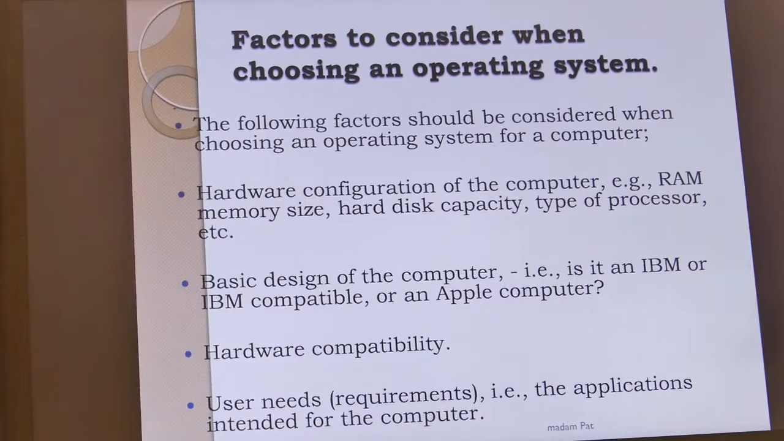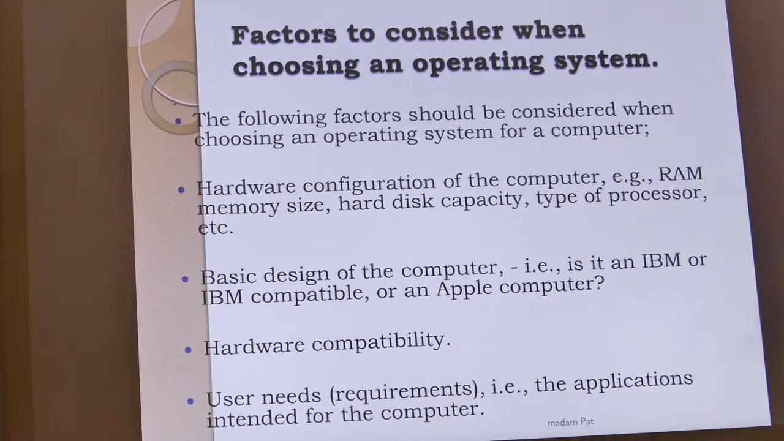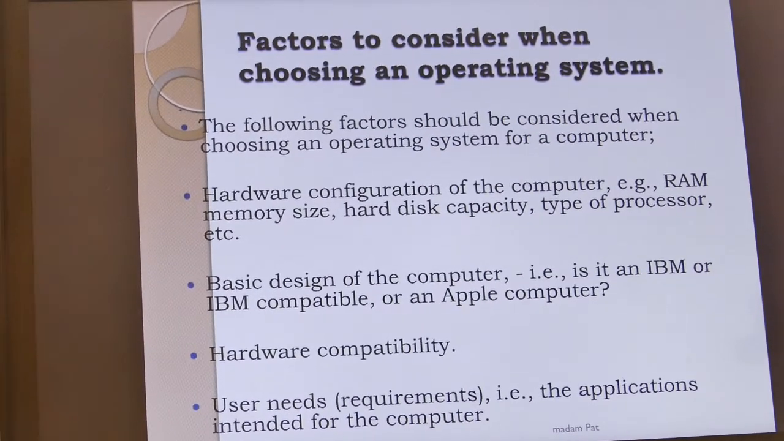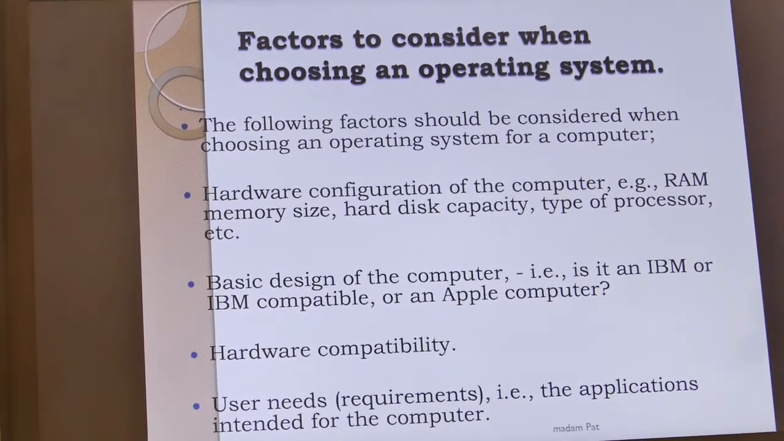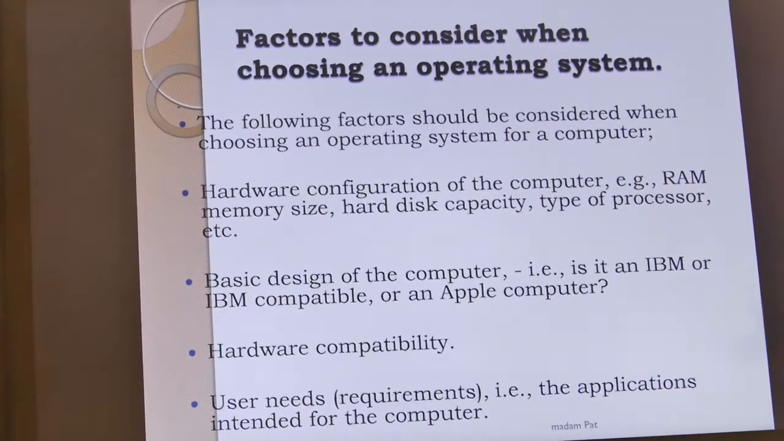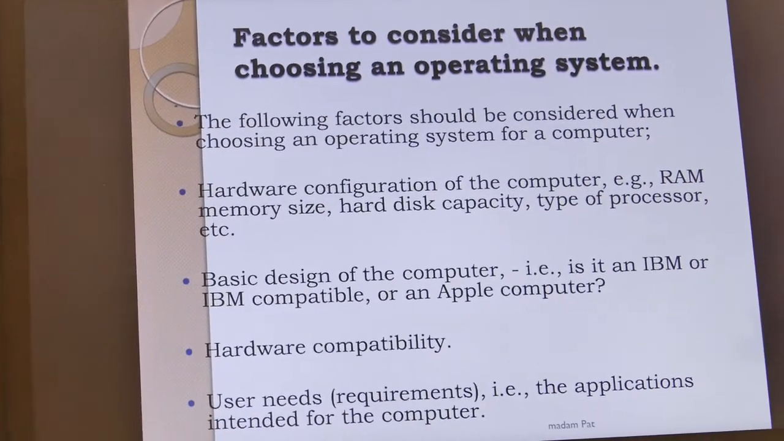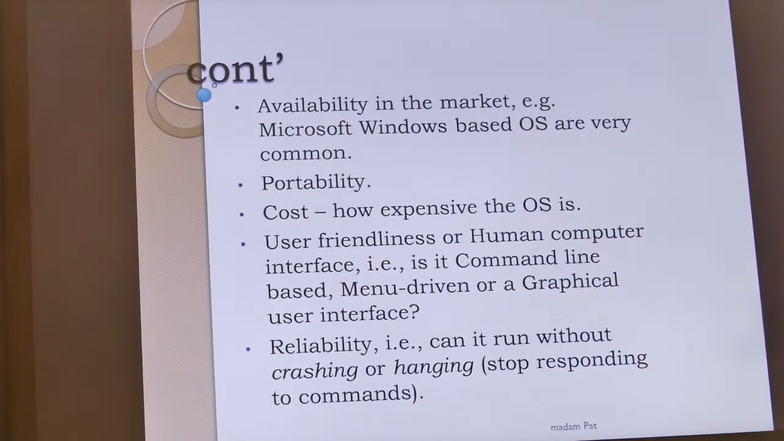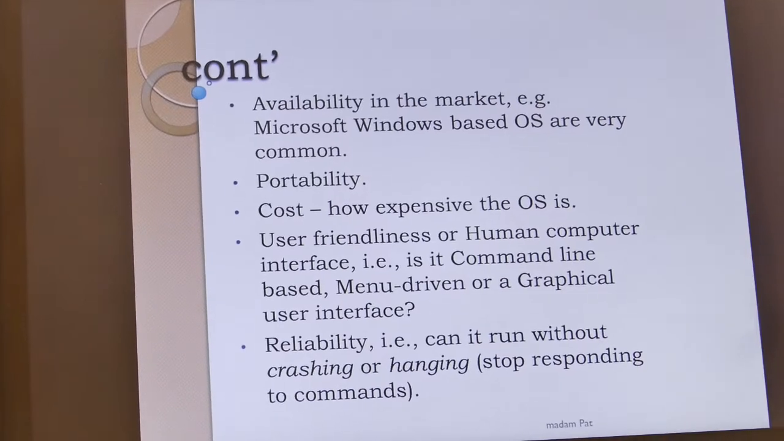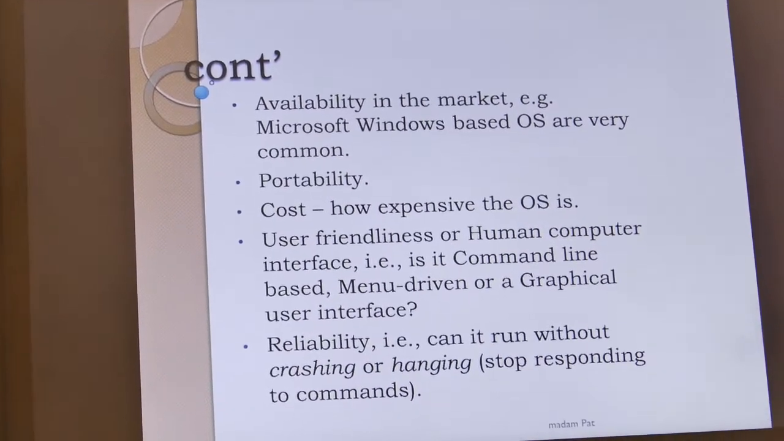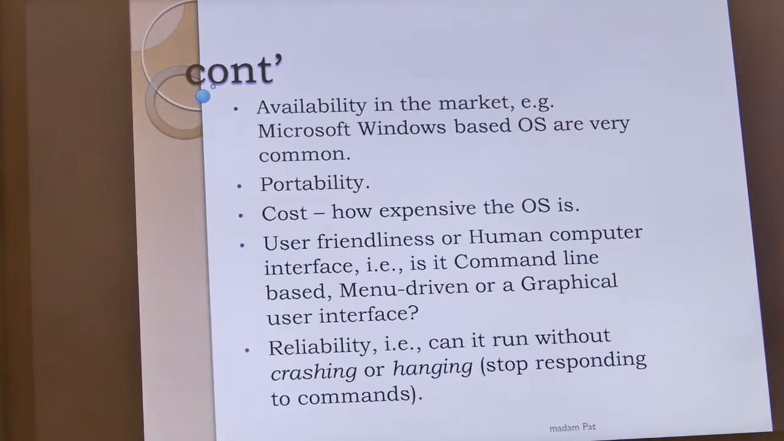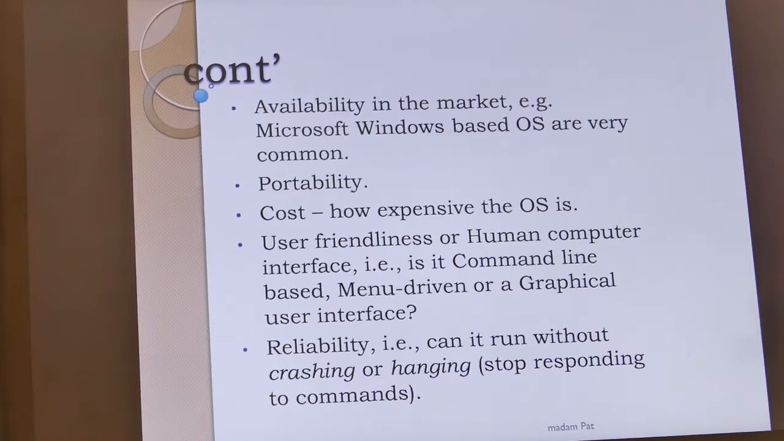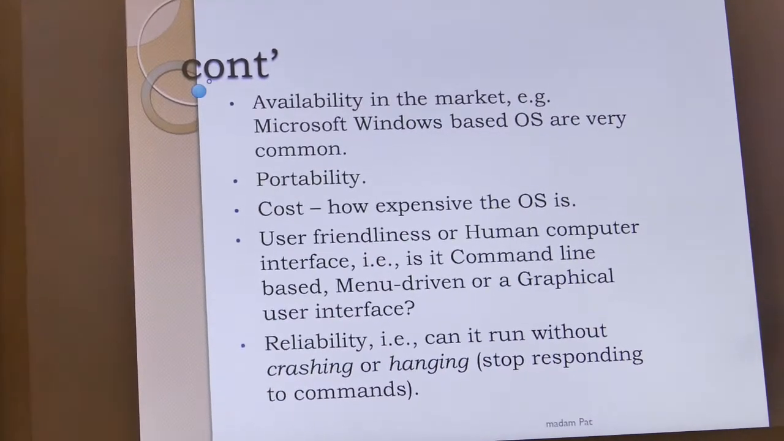Then hardware compatibility. You have to check on the fitting, whether the OS that you are buying is fitting with the hardware that you have at hand. User needs. So this one you have to check on the requirements and application intended for the use of that computer. Availability in the market. You have to check on whether you have to go looking for the OS in so many markets or in far places.